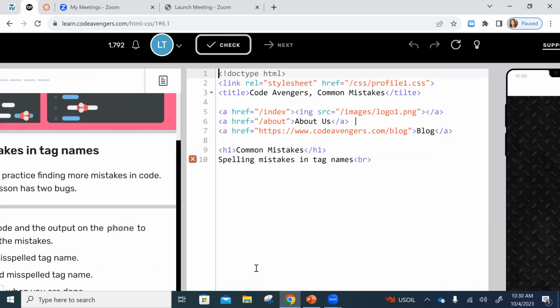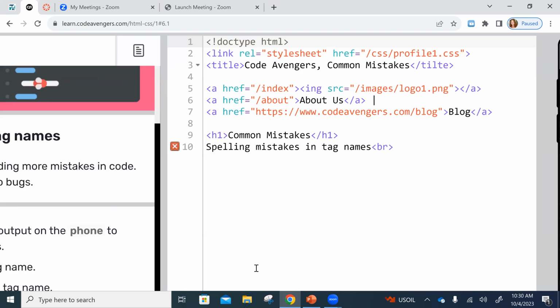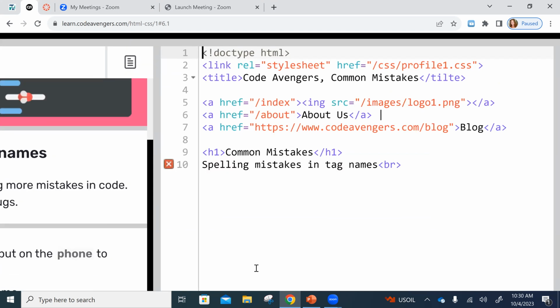Now, I'm going to rely on y'all to kind of help me find these because I see both of them immediately. Yes, where's the first one? Line 3, title is spelled wrong. So let's go fix this. They got the L and the T transposed. So T-I-T-L-E. Okay, so that's the first mistake.